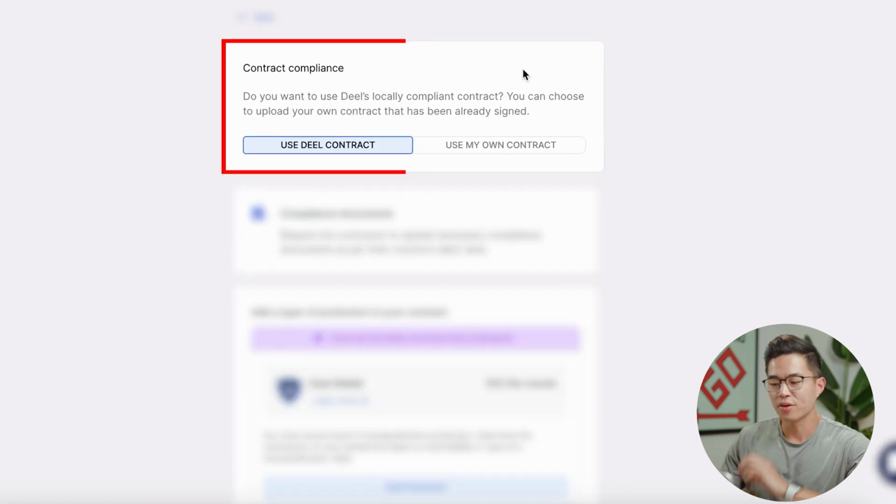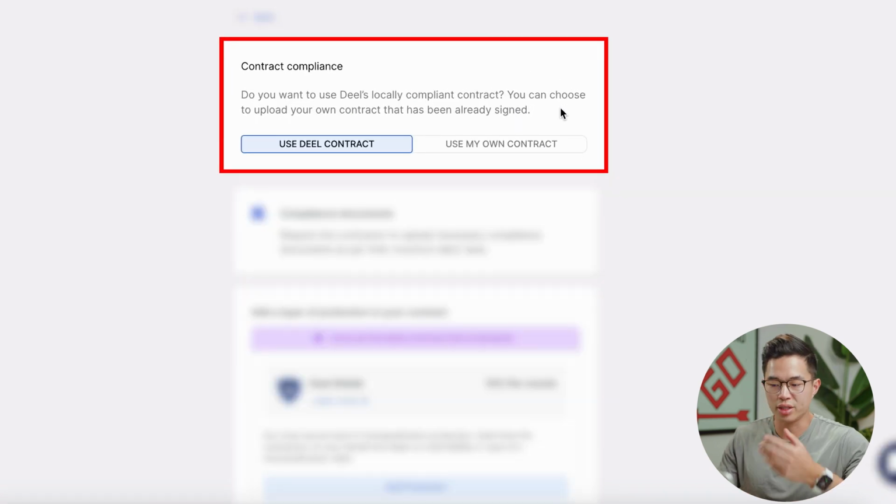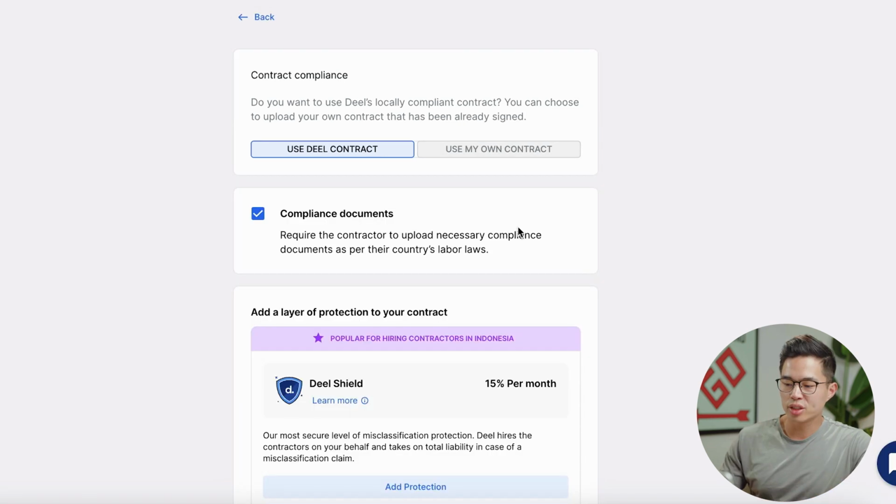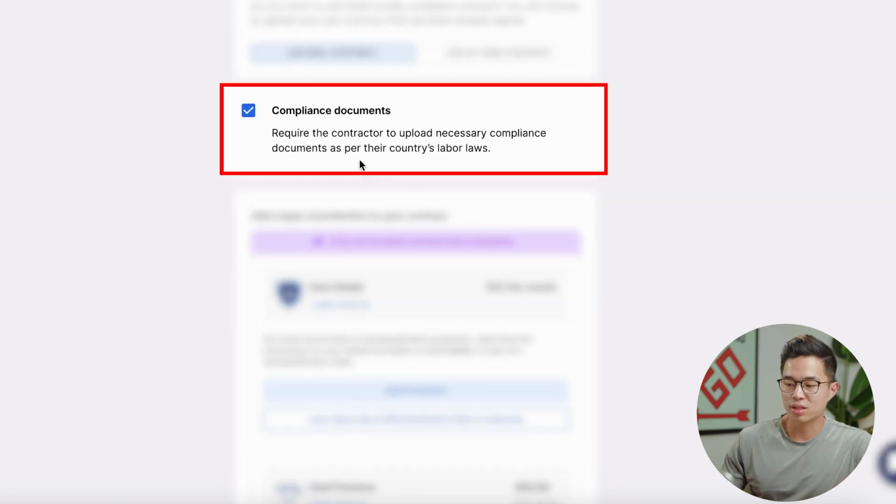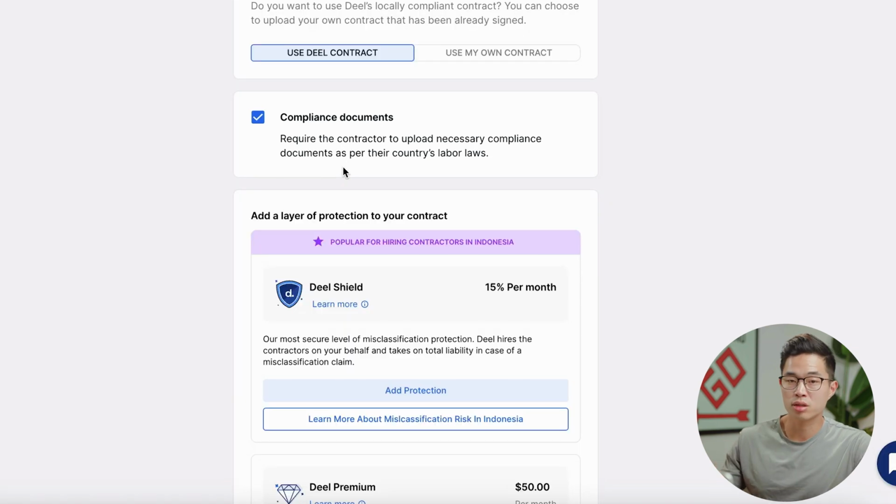Now we'll click next. As far as the contract, you guys can use Deel's contract. That's one of the big benefits of using Deel, or you can actually upload your own contract if you have one. I always just use Deel's contract since that's what they're really great at. We'll have them upload compliance documents as well. I do recommend having that. Each country's labor laws are going to be different, and Deel has all of those documents ready.